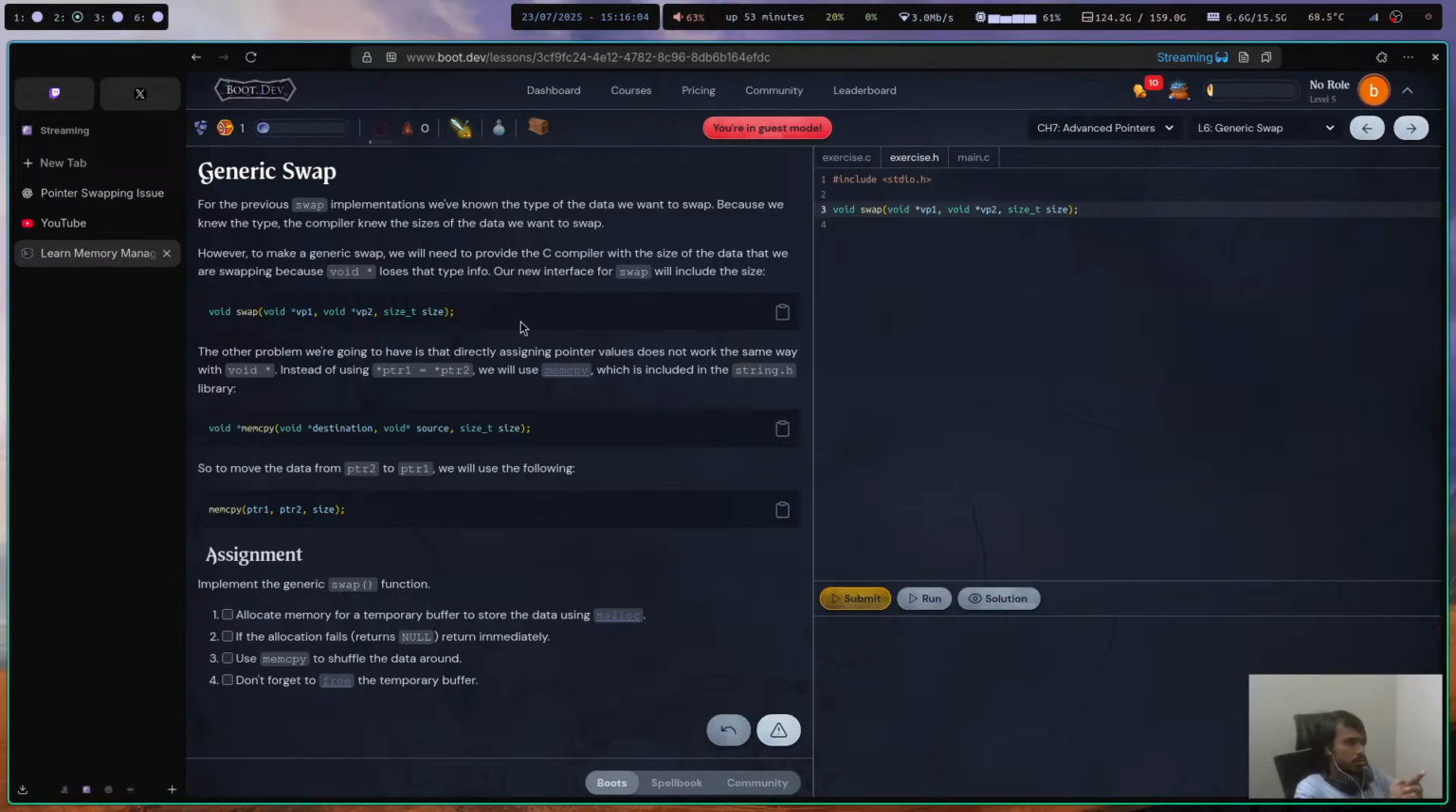We will use the following. To be swap, we've known the type of the data we want to swap because the compiler knew the sizes of the data we want to swap. C compiler with the size of the data that we are swapping.